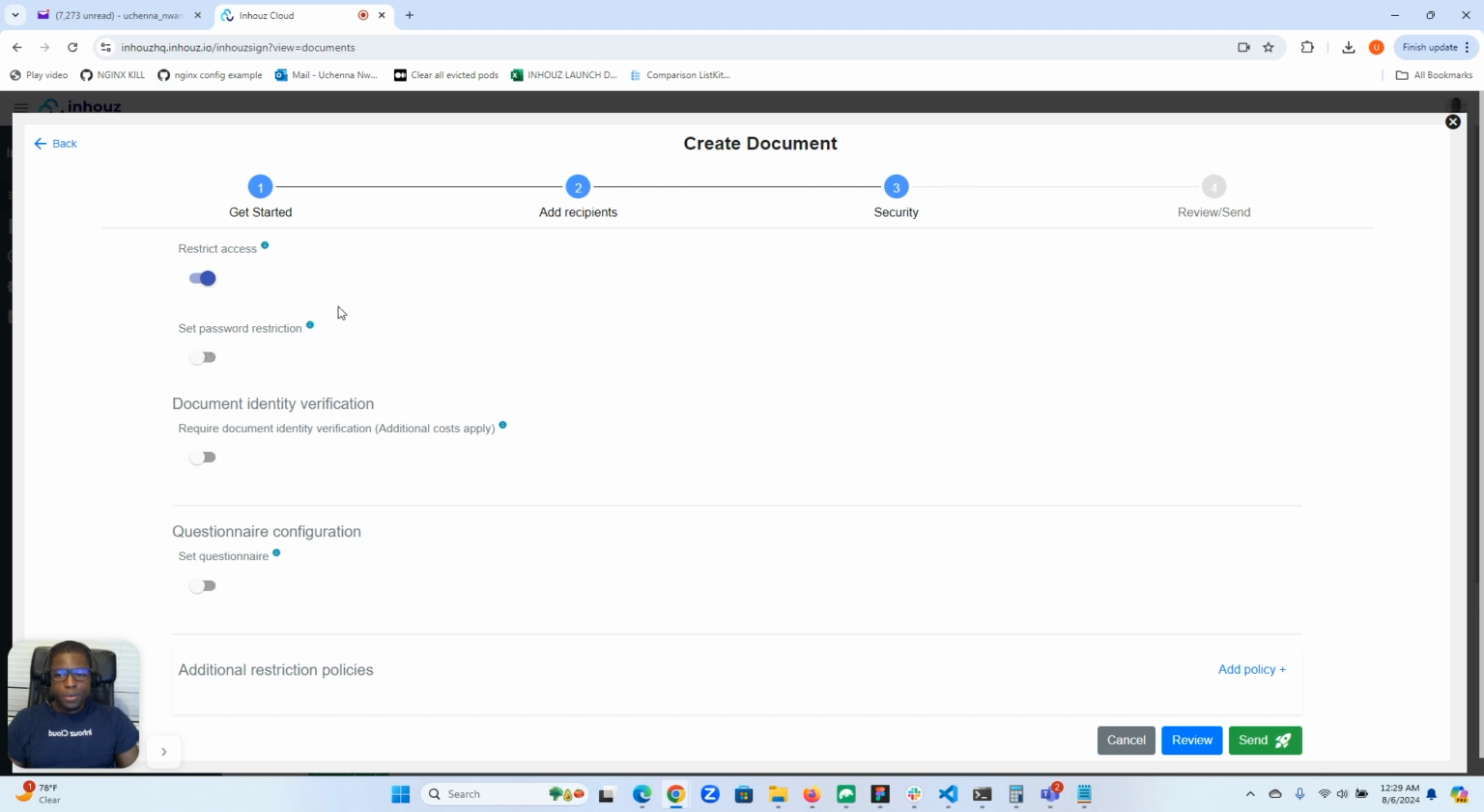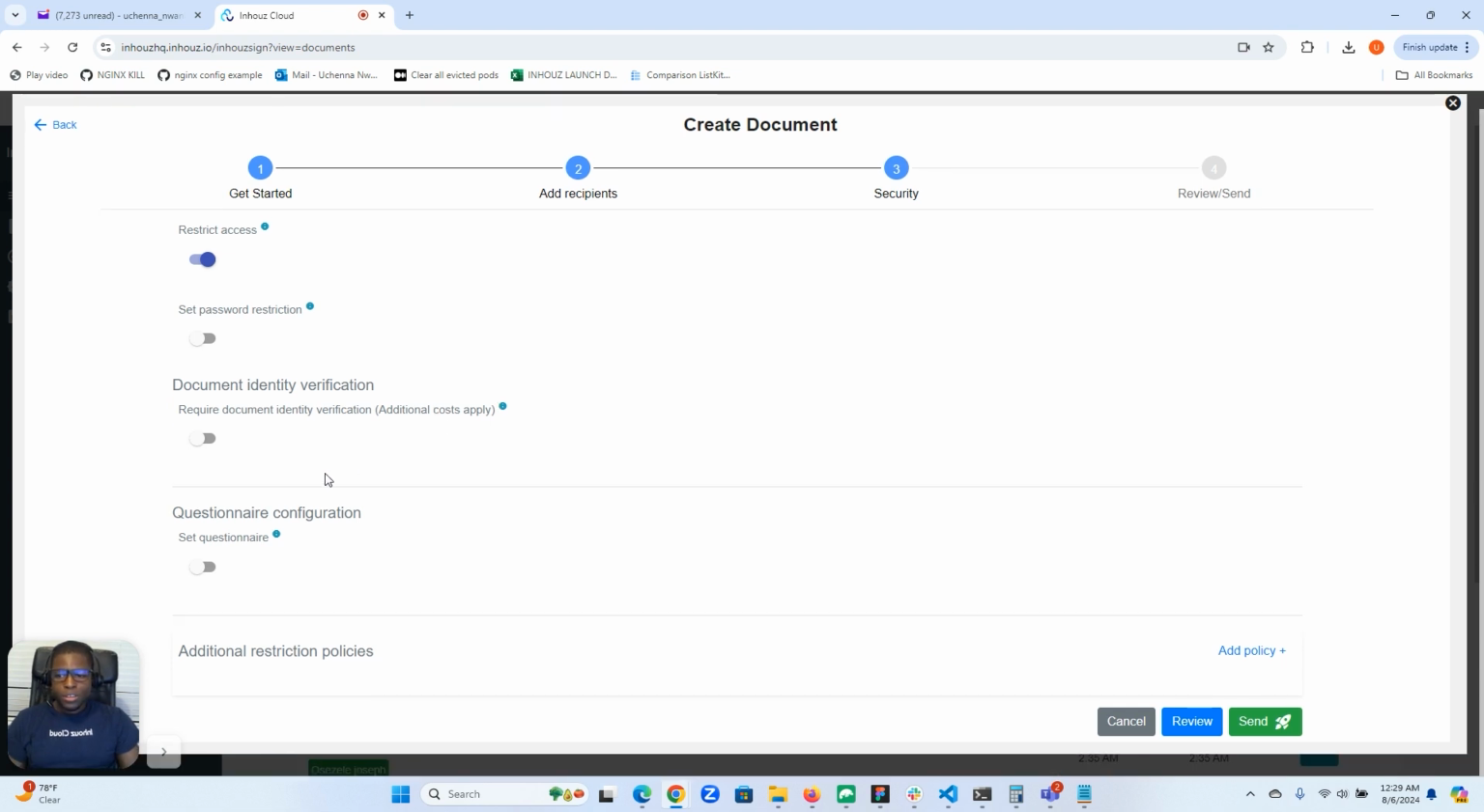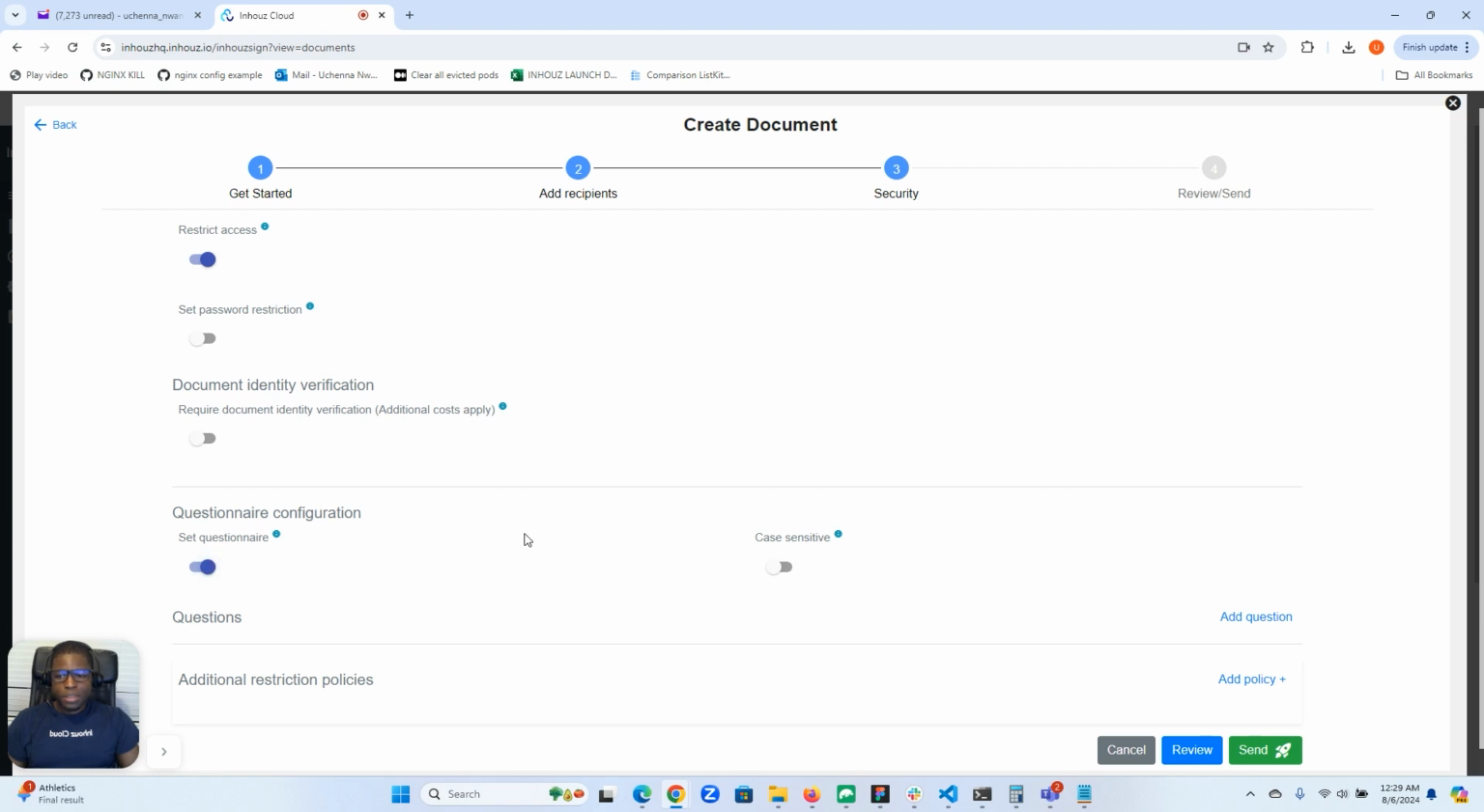And when I get to my security widgets, this is a form. This is a module called Inhouz Firewall. It's used to configure security configurations on tools like Inhouz Sign, Inhouz Payments, subscription management, and all the modules on the Inhouz Cloud platform. To configure a questionnaire, all you need to do is toggle on the set questionnaire.